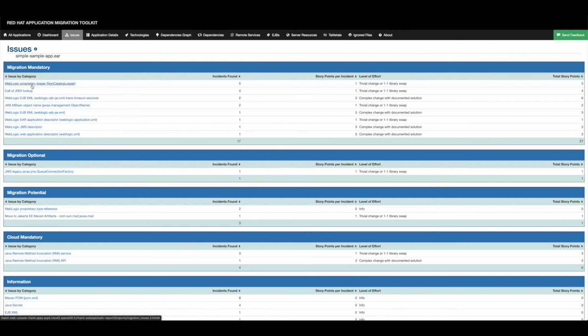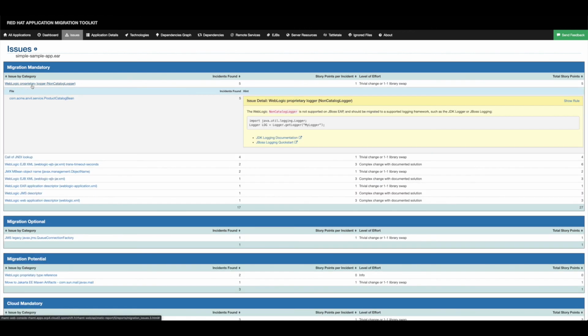So let's pick this one for instance. This incident says that the application is actually using the Webflow proprietary logger, and if we wanted to migrate to JBoss EAP, we should use a more Java standard logging class, and it also suggests what actually is the solution, the suggested solution to address that issue.